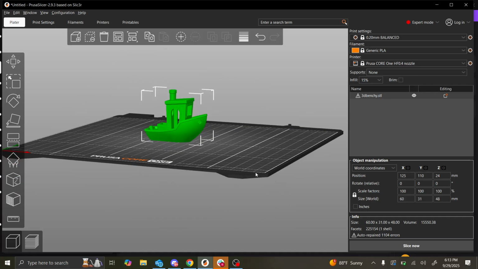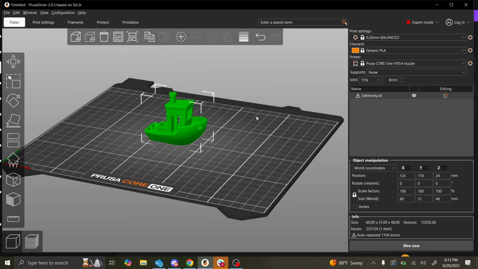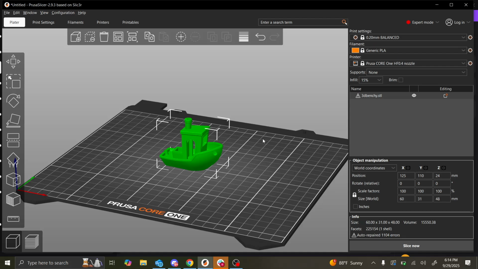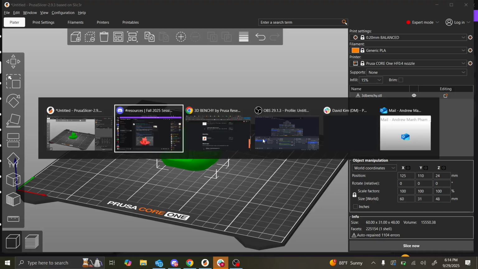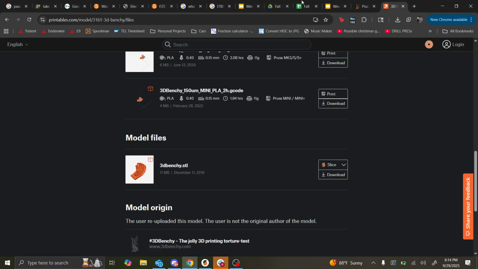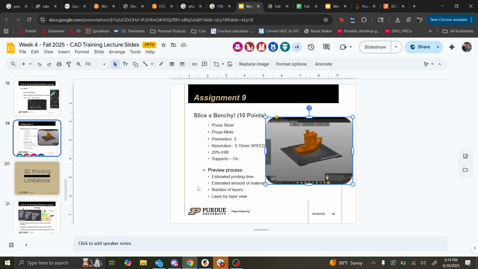Anyways, this is a good model to build off of. We're going to change a bunch of print settings. It's going to be non-ideal for what you normally use the Benchy for, but I just want to change them so you know how all this works. Okay, so let's see. What did we need to change again?